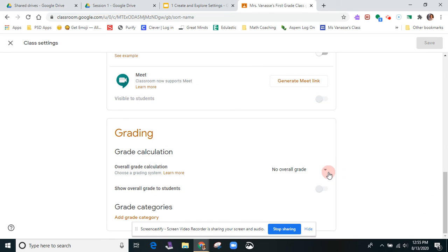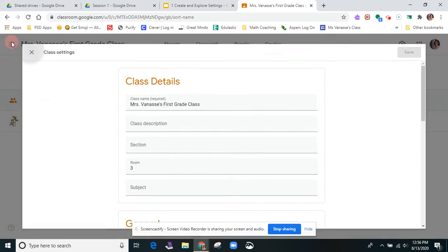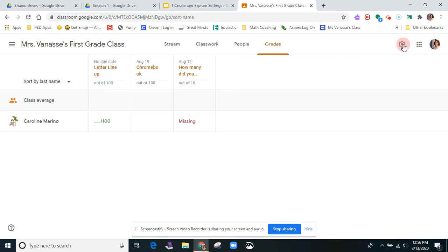Down at the bottom, you can click on overall grade calculations. So you might want to change that to total points, or if you happen to use weighted assessments, you could use that as well. And then you can add categories for grading if you wish. So there's a lot of adjustments that you can make, and that was here in your classroom settings. All right.